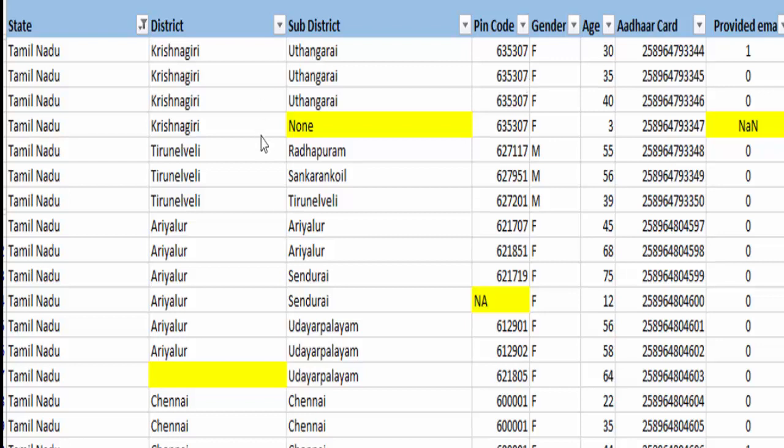Keeping that in mind, just concentrate on the first yellow empty cell. How to fill this first value? You can try to guess by seeing the values in the other column or row. In this example, the sub-district is mentioned as Udayarpalayam. Check the above row. For Udayarpalayam, the district is Ariyalur. It means this empty value needs to be filled with Ariyalur. Simple common sense.